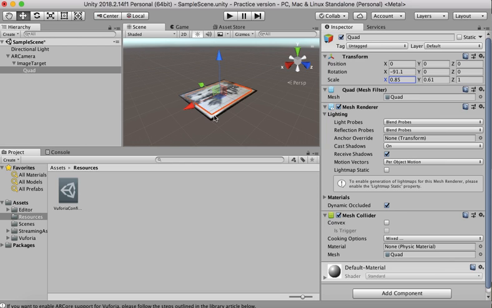I hope that makes it a bit clearer about how you can adjust your object.